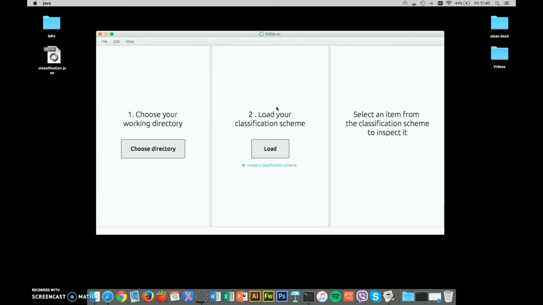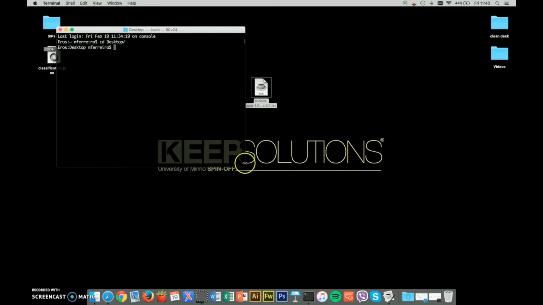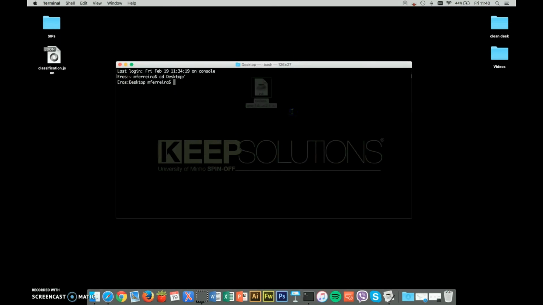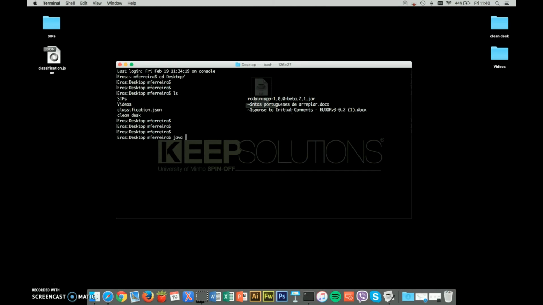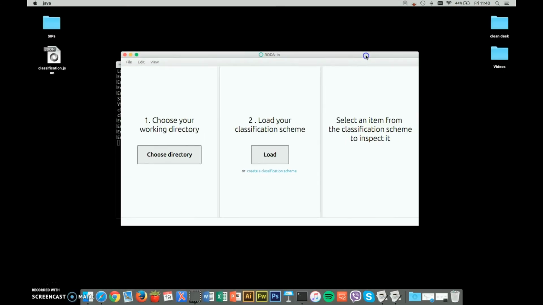If this doesn't work in your system because of some kind of misconfiguration that you might have, what you can do is you open a console or a terminal window. You go to the same folder where you have your application, and you type java -jar and the name of the jar file. Hit enter, and the application will run. Same as it did when I double clicked on the app.